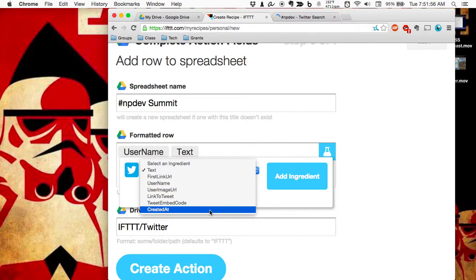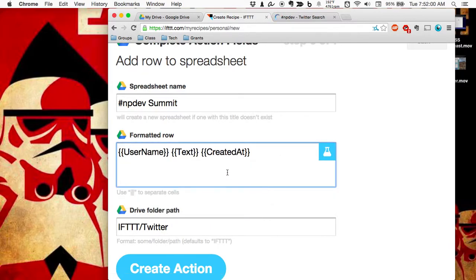I guess maybe a time. Wouldn't hurt to have a timestamp. Now, I don't know why it doesn't just add these, but we're missing something very important. You see where it says use bar bar bar. These things are called pipes. So use 3 pipes to separate cells.